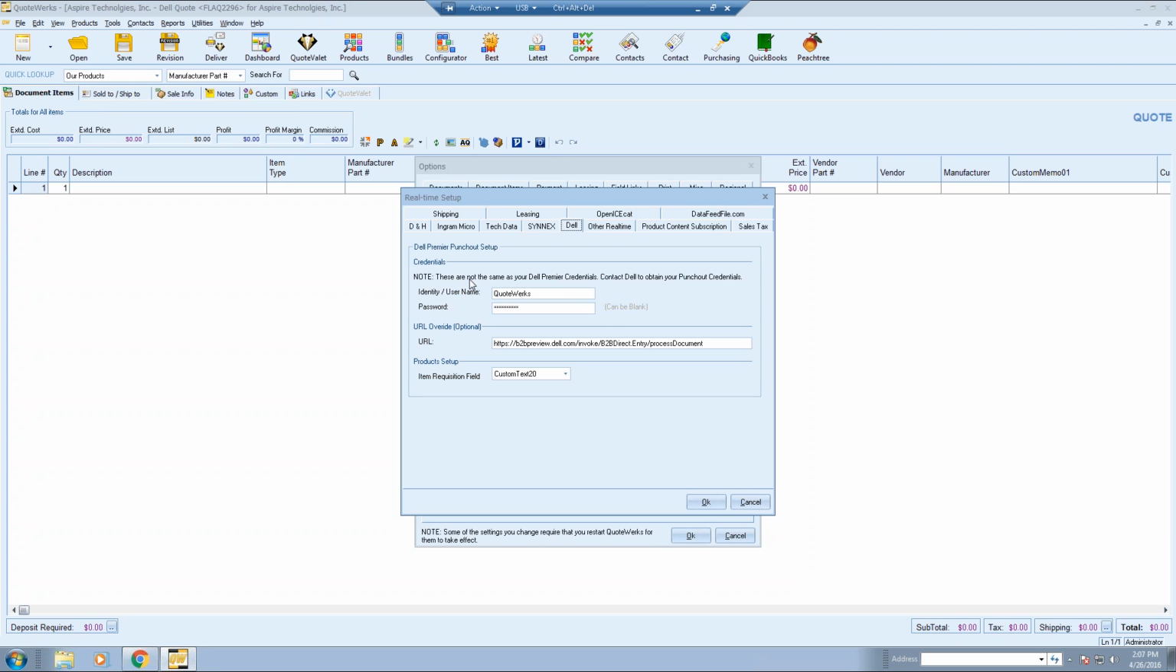You add your credentials in here. They may or may not give you a URL. It's going to be specific to your region, so you may get one, you may not get one. It's basically just how your account's configured. It's not necessarily required.